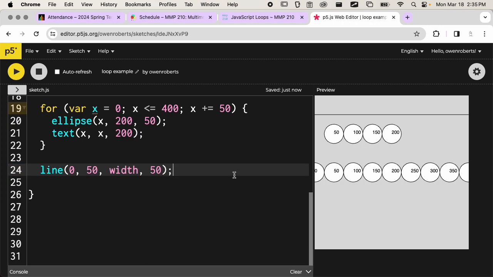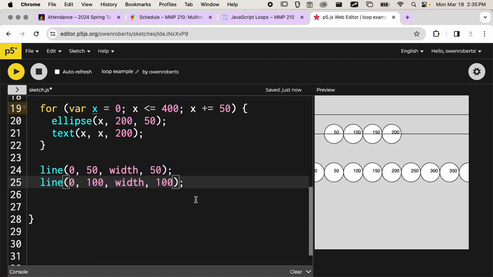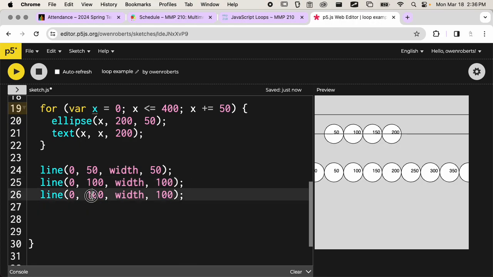So we have a line, and before you had a loop, if you wanted to change this line, I would make a new line, I would copy and paste, and I would do this. So now I have 2 lines, and now I would copy and paste that, and I would go to the next one. So I'm just increasing y by 50 each time.